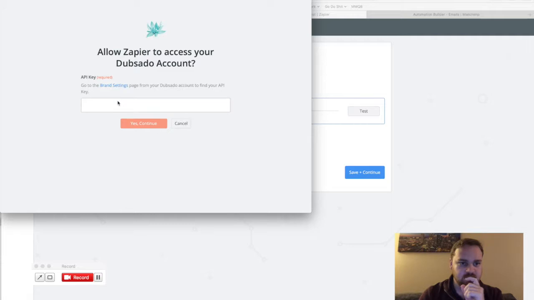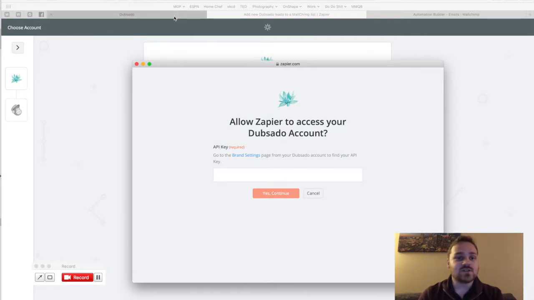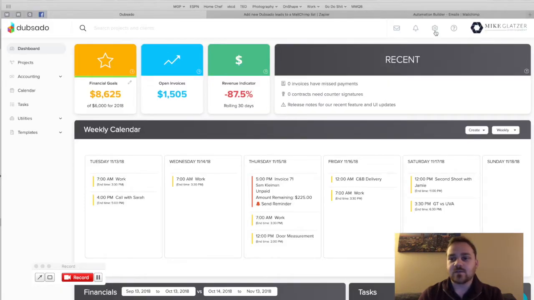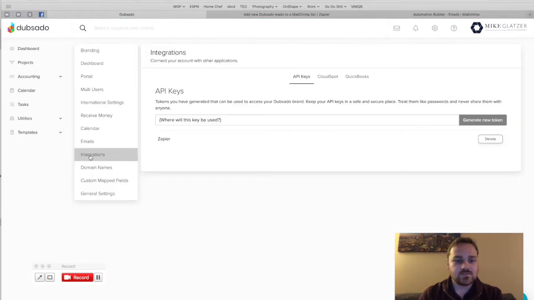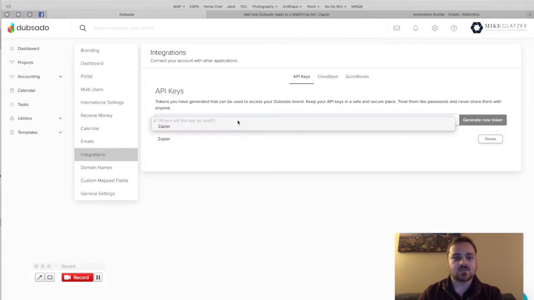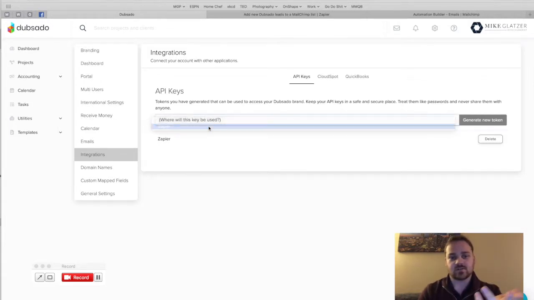So connect. It asks for an API key. What you need to do is go into Dubsado, go to your settings, go to integrations, and then where it says API keys right here, just generate a new token. You need to name it, so you can see I already have mine added in. So we'll just call it, hey, look, it's already there, Zapier.